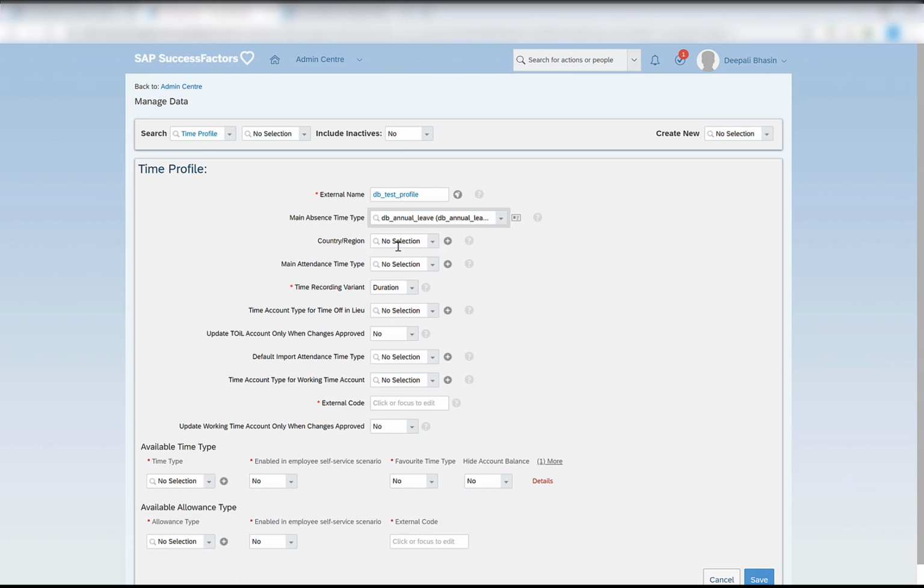Country or region. If you want your time profile to be country specific, you should be giving the country or region. What does this mean? This means that if the time profile is country specific, say for example, you created a time profile which is specific for only Australia, then this particular time profile will appear for selection in the job information section only for those employees who are hired in a legal entity with a country of registration as Australia.